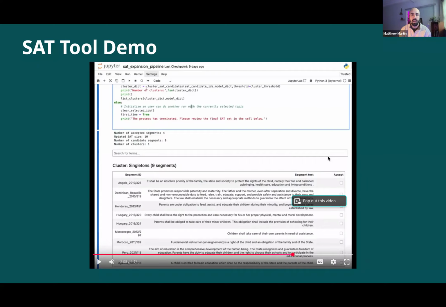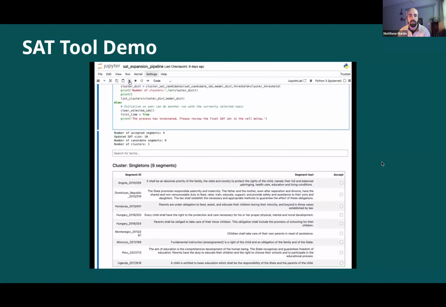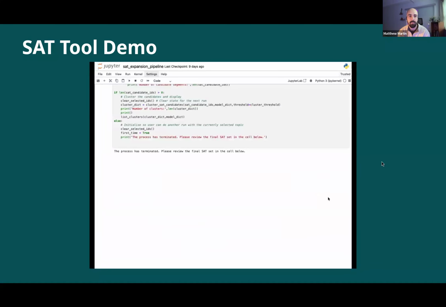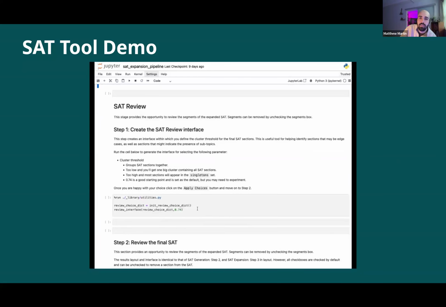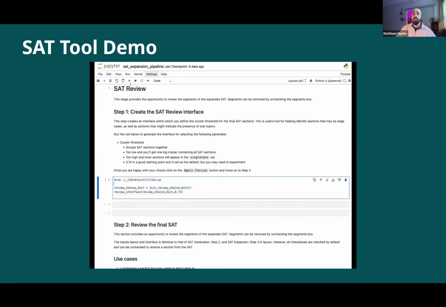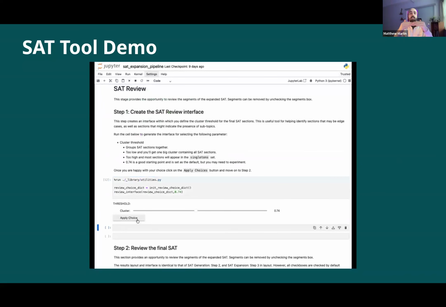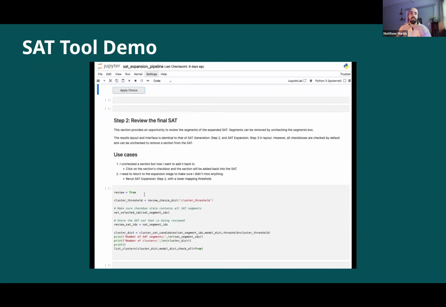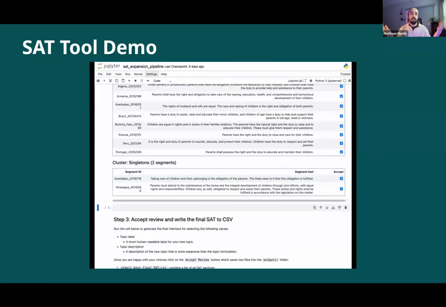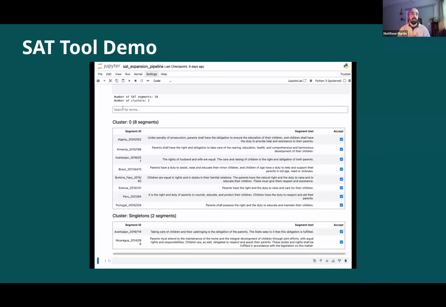the next stage. And if you could press play, Andrés, we'll move on to the last stages of the methodology here. So it'll tell you once the process is terminated, you'll then pass on to the SAT review stage, where you'll be able to review all of the segments that you've accepted up until this point to make sure that you're happy with the set of segments that you've effectively created through this iterative process.